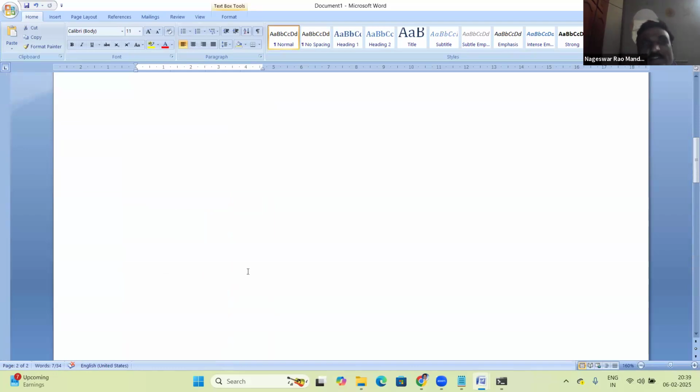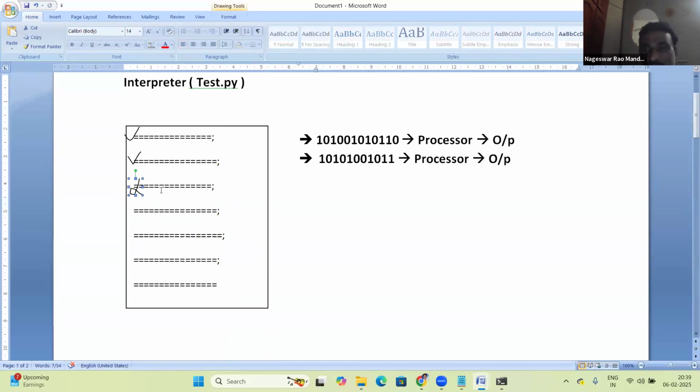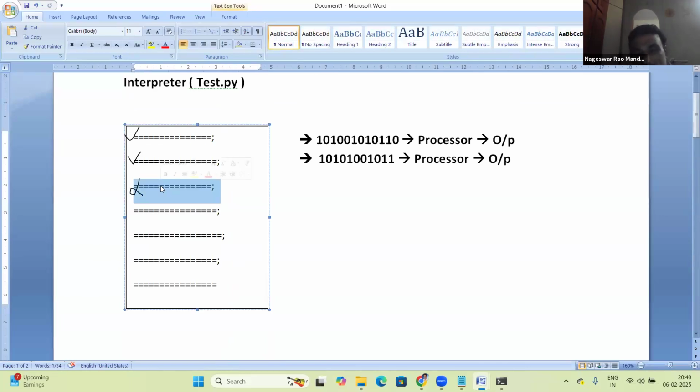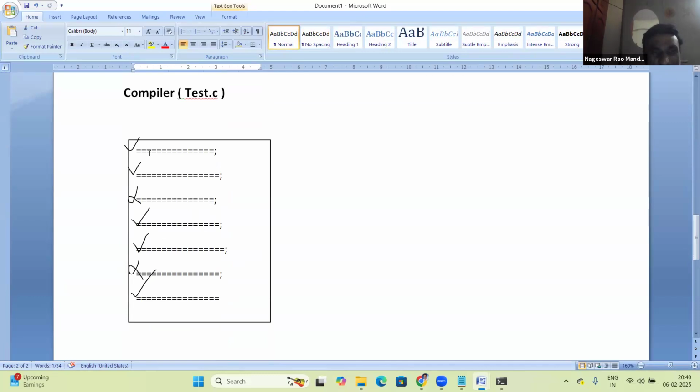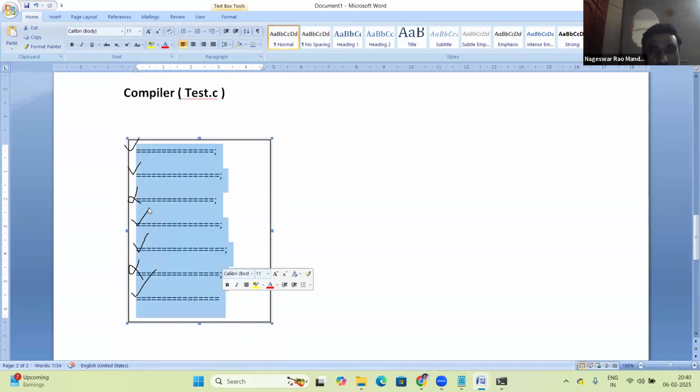An interpreter stops at only one error. Any error comes, the interpreter simply stops. But the compiler is not like that. The compiler checks the whole code from top to bottom and shows all the errors.